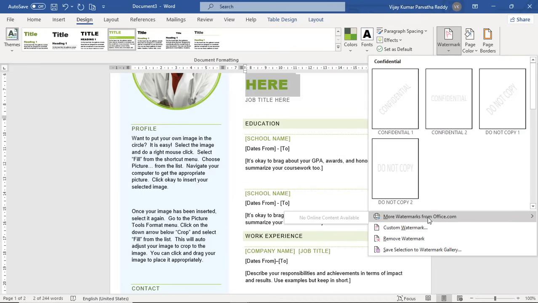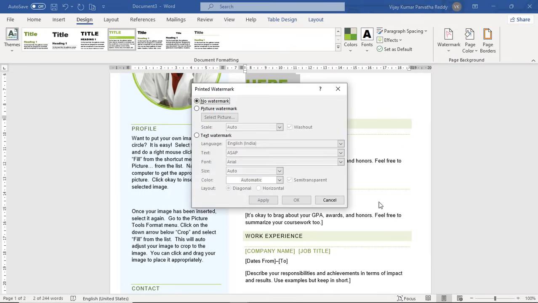Suppose I am clicking here and it has to open watermarks from office.com. See, no online content available. So, there is no content at all. And you can always use custom watermark, and here you can select picture as watermark.